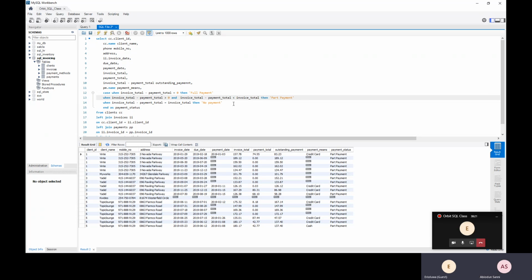That will satisfy that condition. So you can see now, those ones that didn't pay anything, that is zero here. The first one has to be no payment. And the ones that are paid and they still have a balance, part payment. And it catches the payment method that they use.